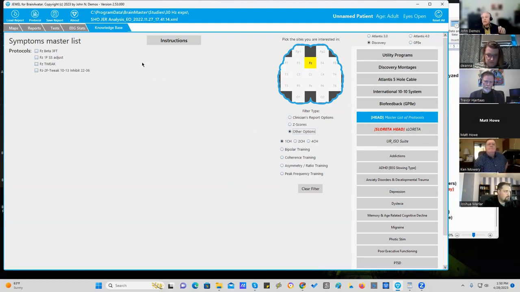Now, there's another thing I didn't tell you. But remember, this is Atlantis. That's Atlantis. This is Discovery. If you have the new GP8E, there are the protocols right here. What if you have the older Atlantis 3.0? On the older Atlantis 3.0, there's a 1-channel tweak. So if the client has the older software and you want to send them a protocol, it's right here. And that is for the Atlantis 3.0.